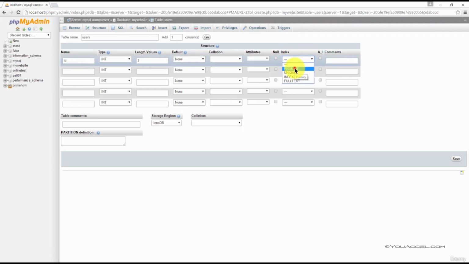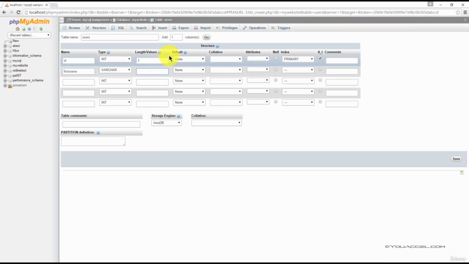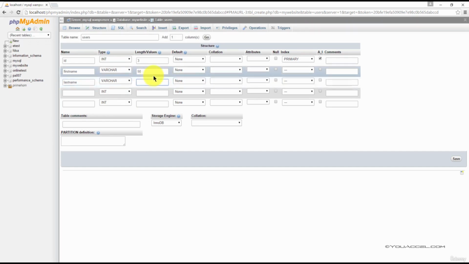the index to primary. AI stands for auto increment, so make sure there's a check mark in there. Next is first name. This is a varchar and 50 character max. Last name. Also a varchar, also 50 characters, and same for email.